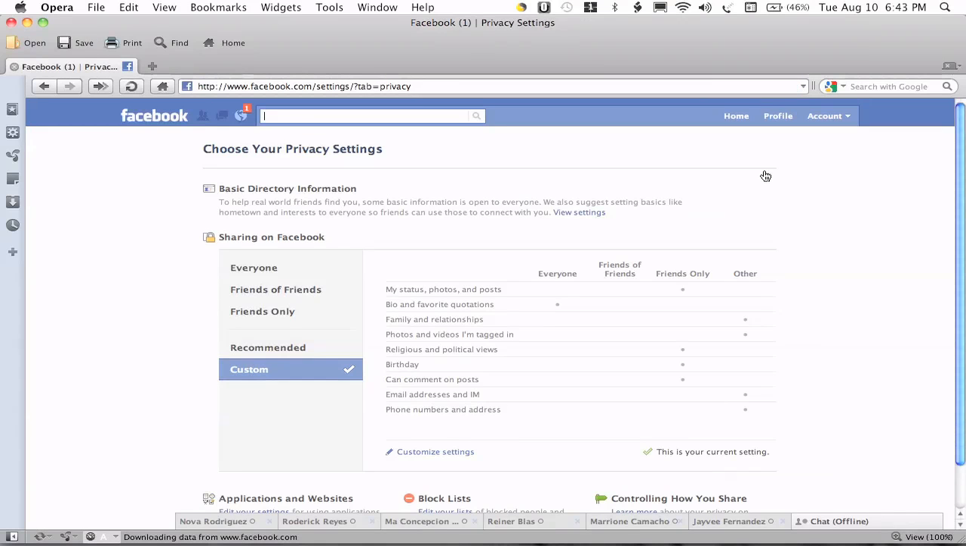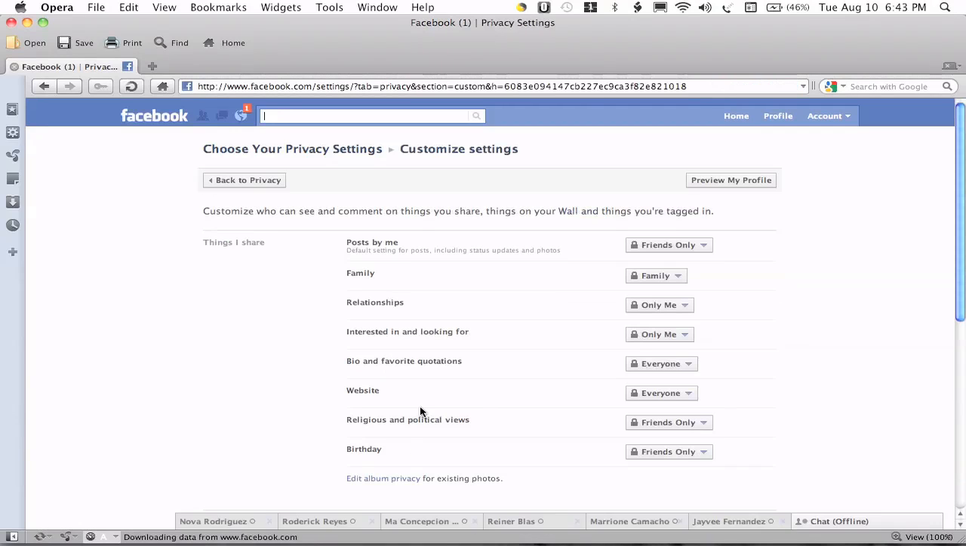Now, once found and connected, what are the infos that I can access? If you'll notice, there are pre-configured settings, and there's also a recommended one, but I chose to customize. Why? Now, if you'll notice, if info pertains to personal stuff and family, I limit it to my circle and to myself. Now, other stuff, my friends can access, and my bio and my favorite quotations and website, I chose to share to everyone for marketing and branding purposes. Alright, moving on.